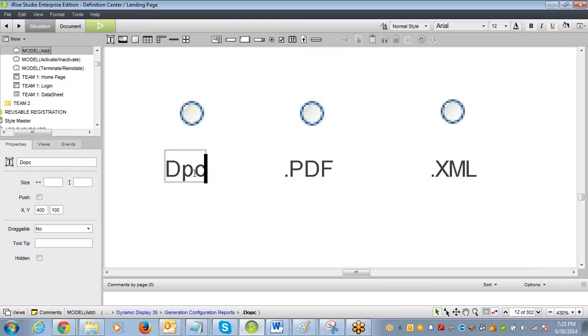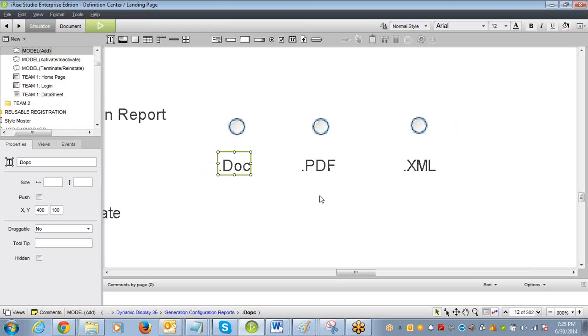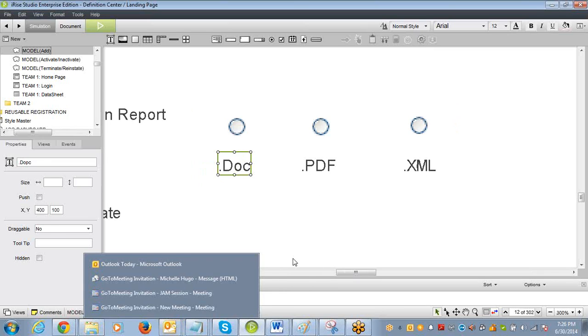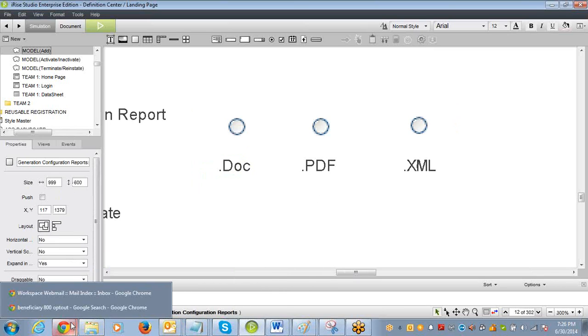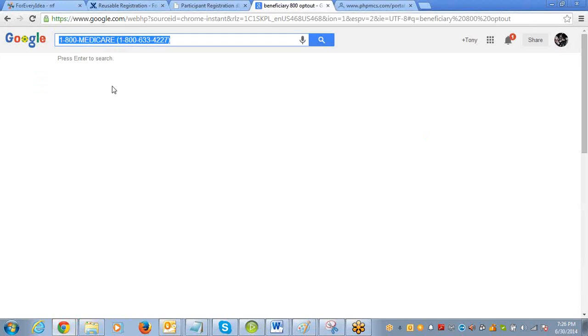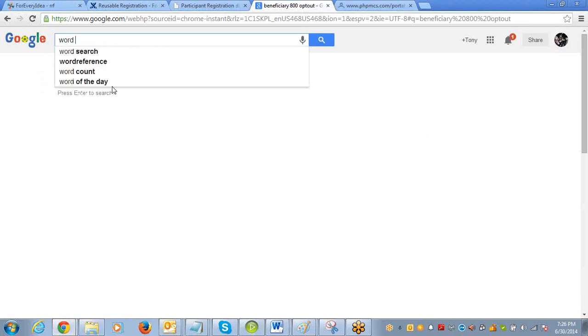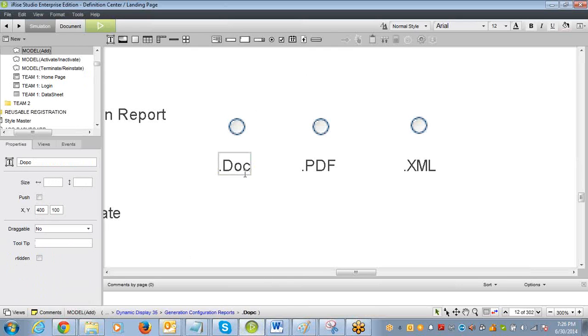The other one is... no. What document are we talking about? PDF is a document. What is Word called? I thought the new version of Word is like docx, isn't it? Yeah, docx. Okay, we can actually say docx.